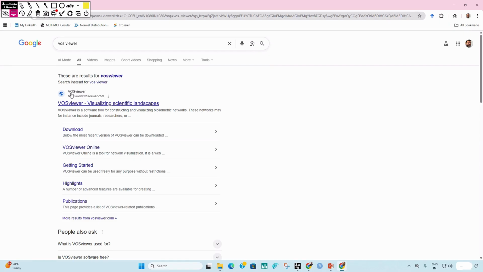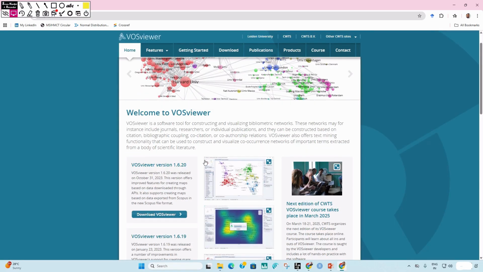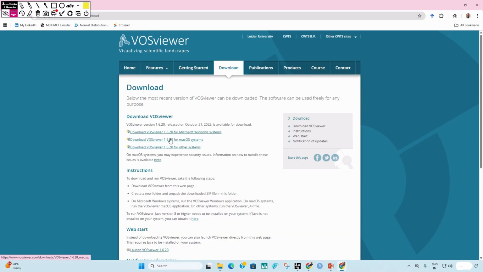So the first site which I get was VOSviewer, Visualizing Scientific Landscapes. So this is the website. It clearly says that you can download the VOSviewer from here. The current version is 1.6.20. So we download it. Then it asks us the configuration of our system.